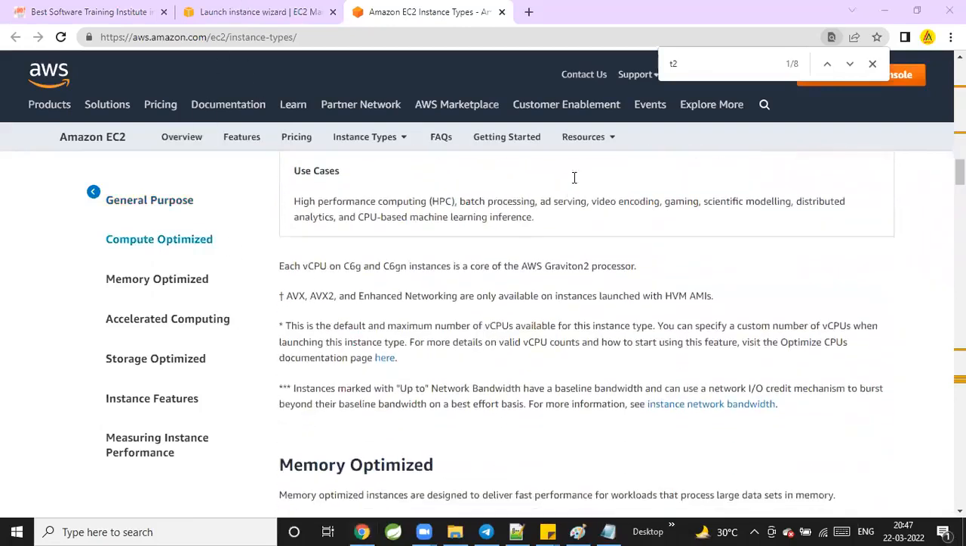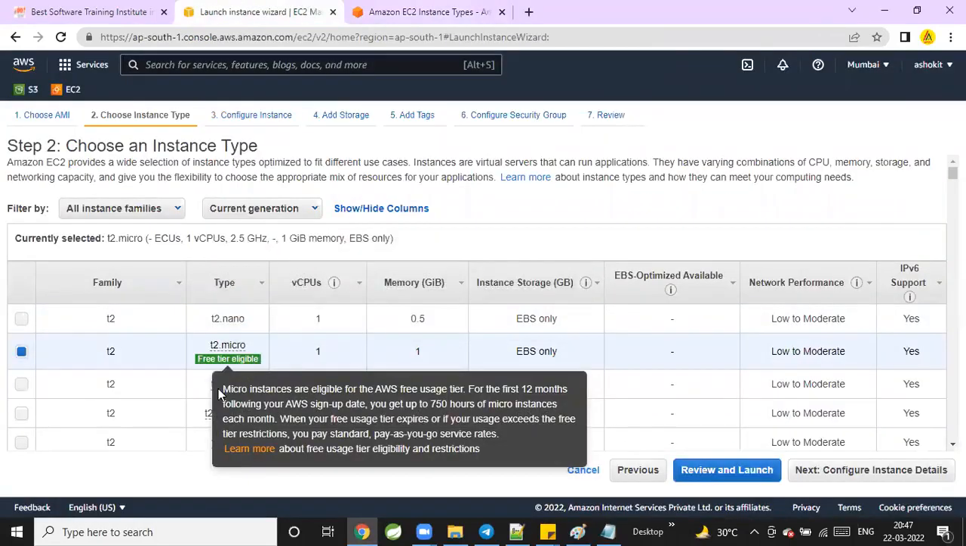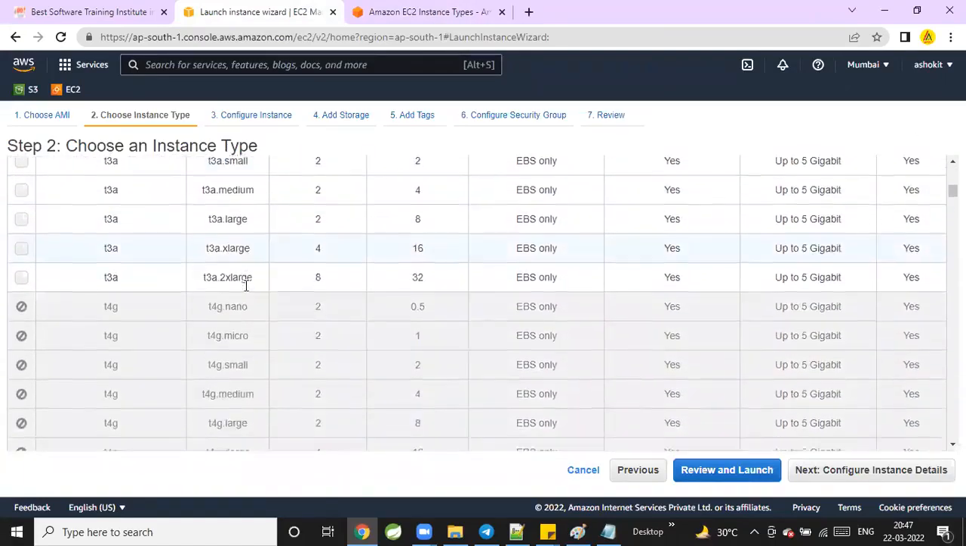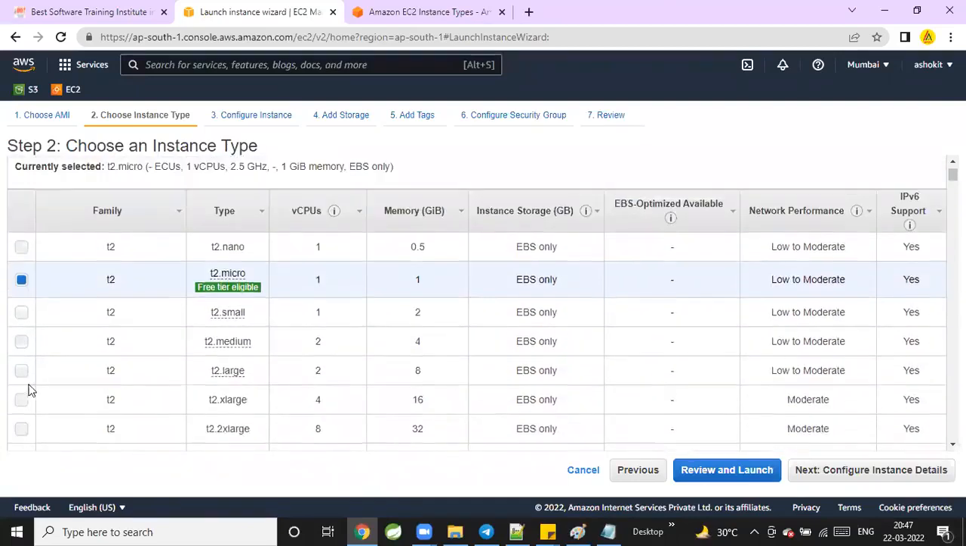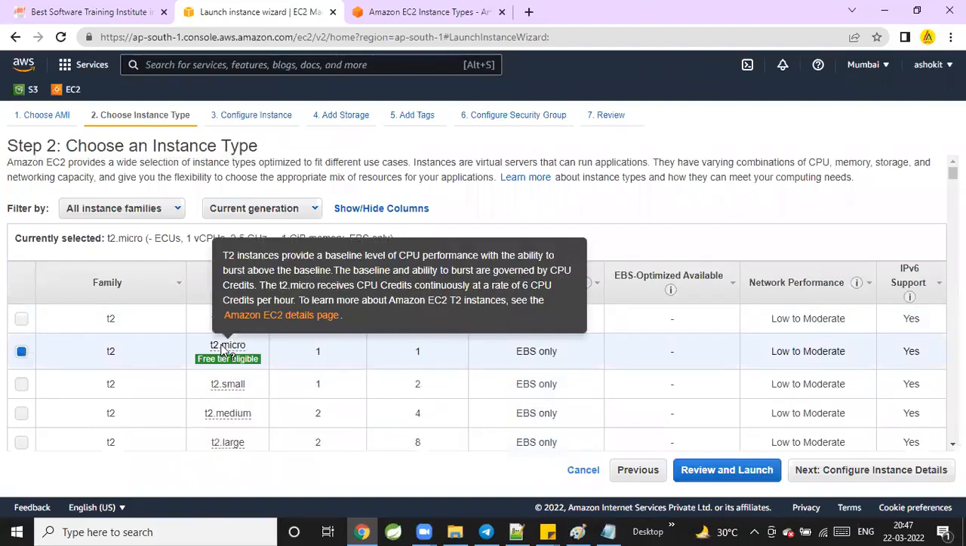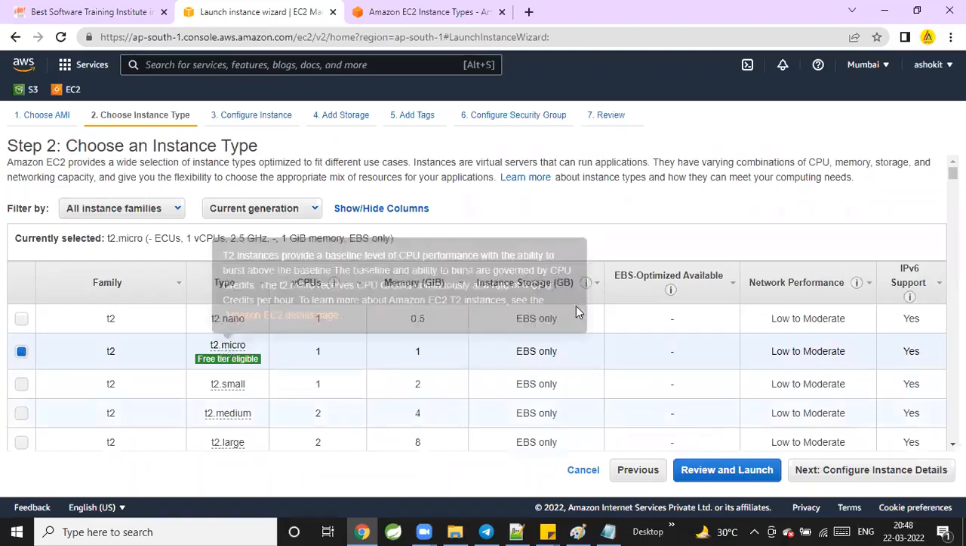T3 is also available, but all are not free. Only T2 micro is free. T2 instances provide a baseline level of CPU performance with the ability to burst above the baseline. The baseline and ability to burst are governed by CPU credits. The T2 micro receives CPU credits continuously at a rate of 6 CPU credits per hour. T2 micro is free tier, and EBS is available for this.